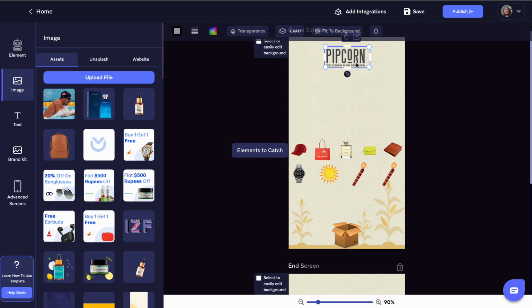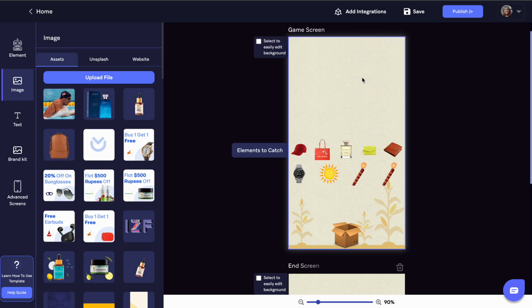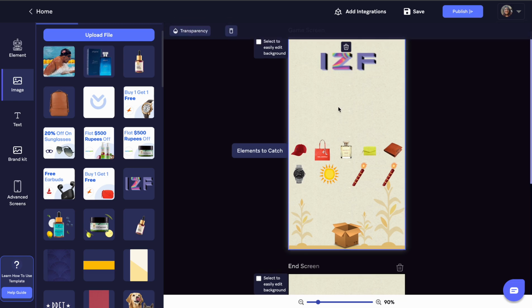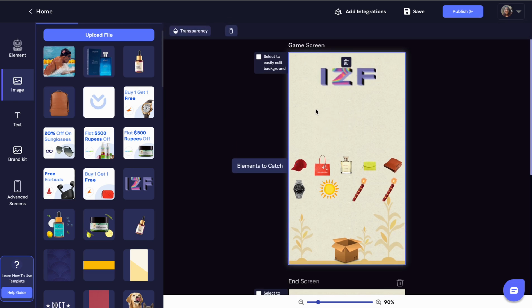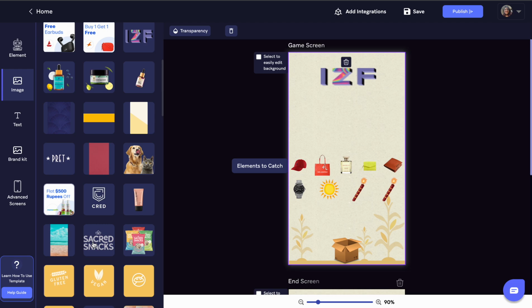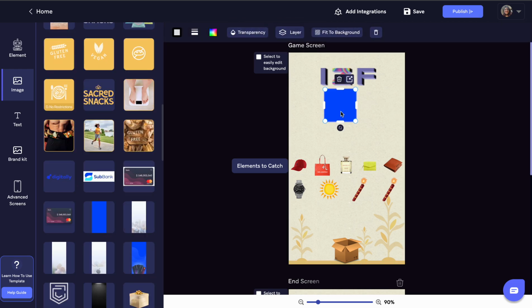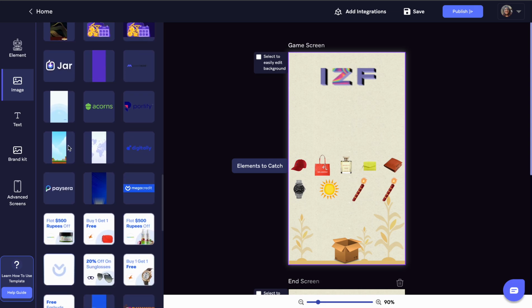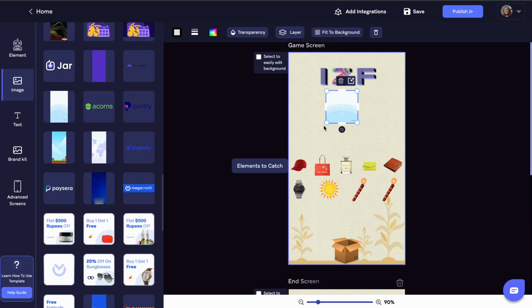So maybe I want to add my logo here. I can delete and add my own logo, whatever that is. I'm just adding a dummy logo here. If I want to change the background, I can again select the background in the canvas and look for any relevant image. Let me select a lighter color. So I can go ahead and select this image.